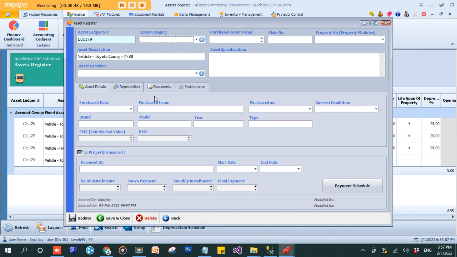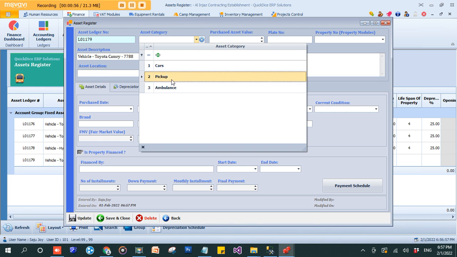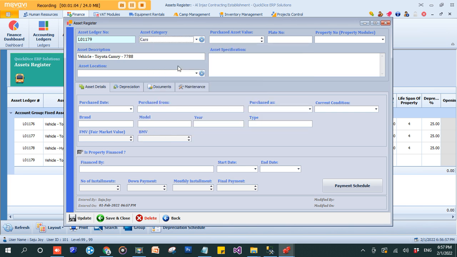In asset details, you can add additional information like the asset ledger number, which is fetched from your chart of accounts, and the asset category. You can choose whether it's a car, pickup, ambulance, whatever it is. If you don't have it in this list, you can use the plus button to add it. I categorize this one as cars, and the rest of the vehicles I am going to categorize the same way.